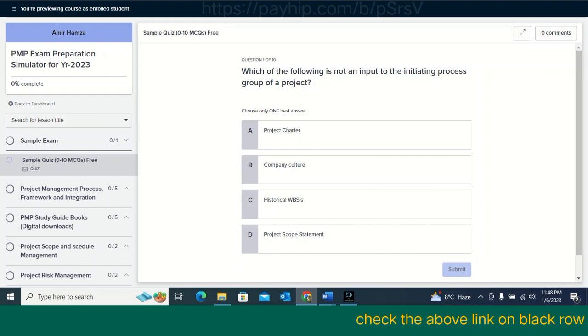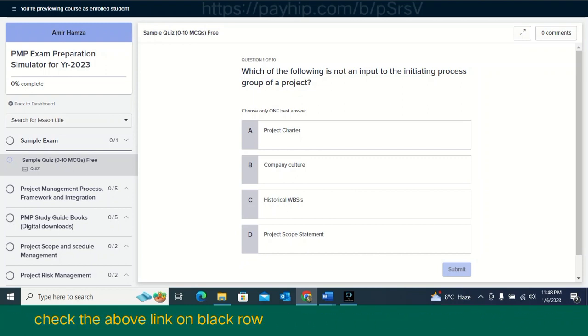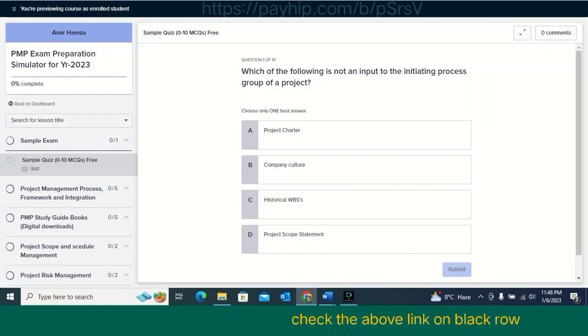Once you enrolled in this PMP Exam Simulator, you will find the view like this. Here in the left pane you find the course titles and the chapter titles. The first one is a sample exam, which is totally free, and its view is like this. Question 1 of 10, it's the sample exam.